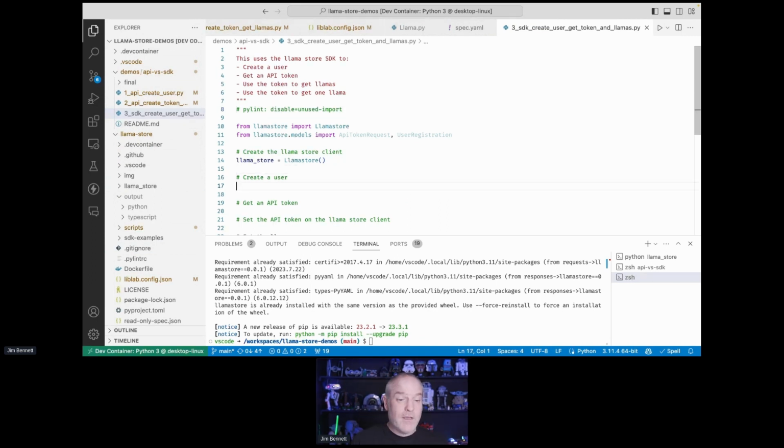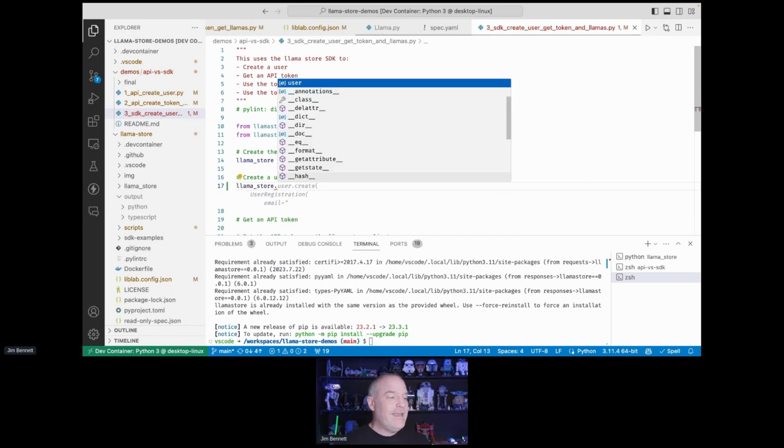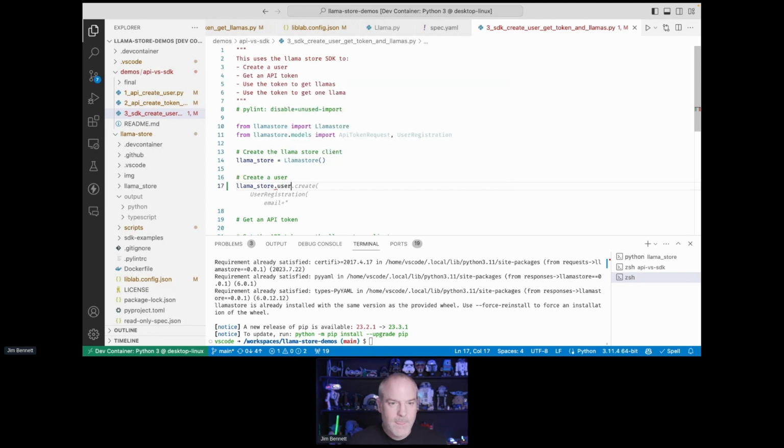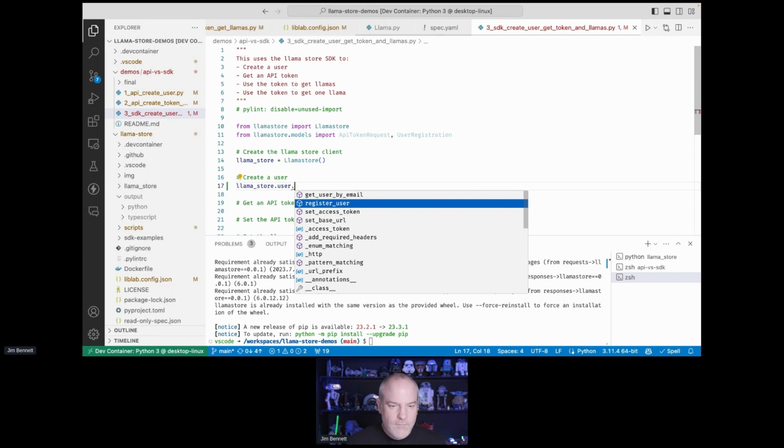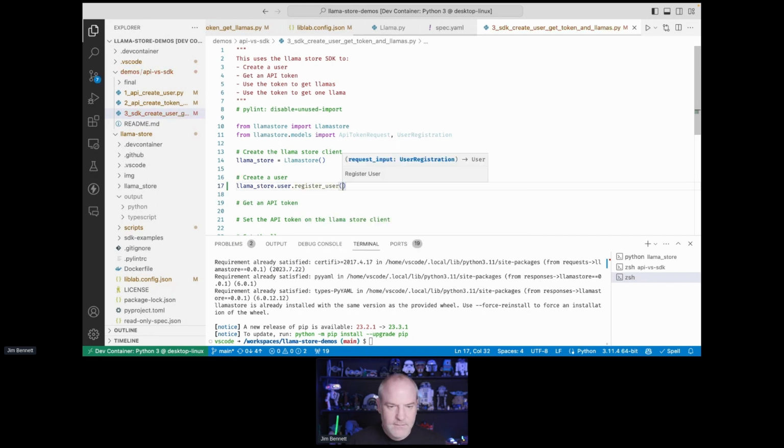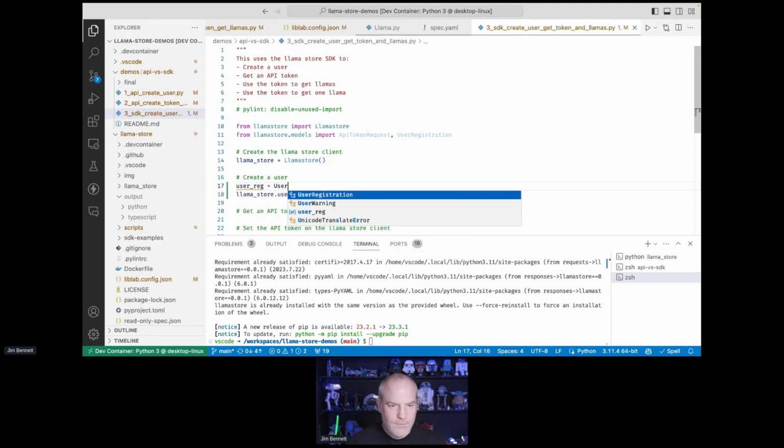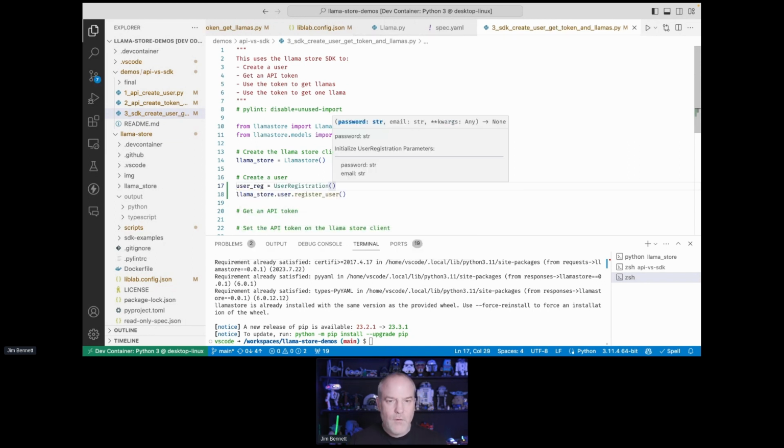So let's start by creating a user. Okay, so I've got my llama store, and as soon as I hit dot, I get everything that's available. So I've kind of got this type safety, and I've got IntelliSense helping me. I don't have to read the docs. Okay, I want user. Dot. Register user. Done. What does register user take? It takes a user registration object. Okay, user reg. User registration. What do I pass? Email and password. Cool.